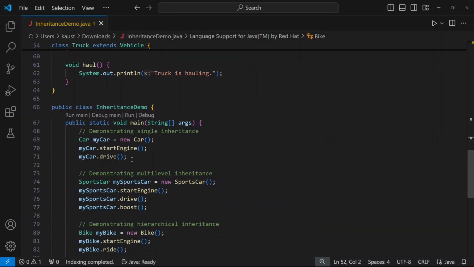Now let's go to our main class, main method. In the main method, we first demonstrate single inheritance. We'll create the car object, and although the car class does not explicitly have the start engine method, we can still call it, and we can call the drive method, which is present in the car class itself.